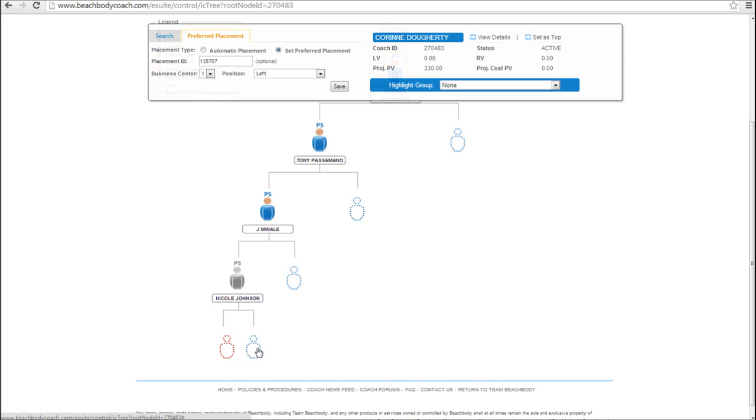So I could actually click on these other people and place coaches anywhere in here that I want, but it's always best to make sure that your coaches go on the very, very outside of your left or your right leg. You never want a coach to accidentally get in what I call coach limbo. So for instance, if I put a coach right here, this person is still on my left leg, but it's going on the right side of this coach right here, Tony.